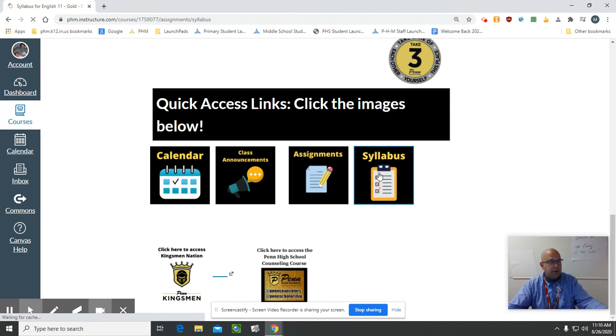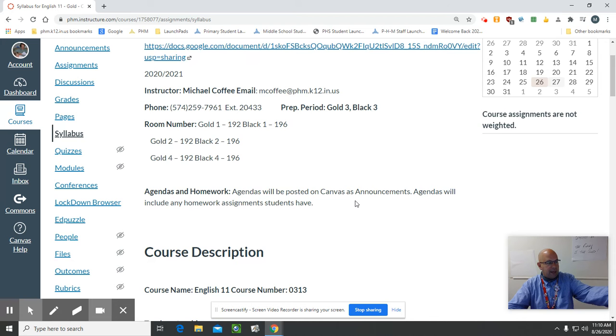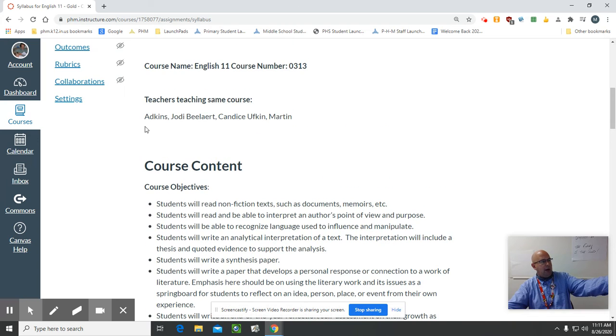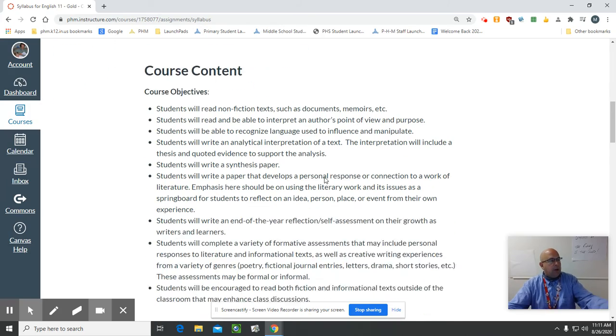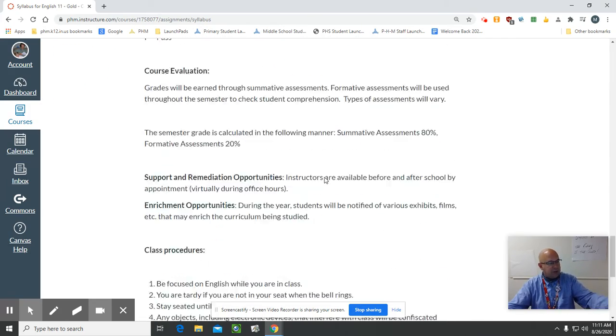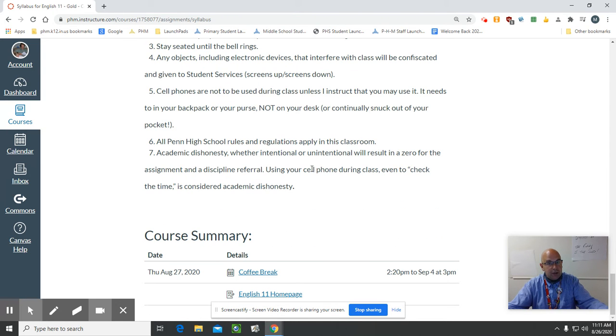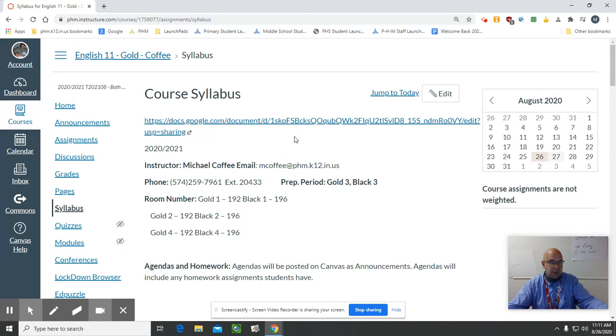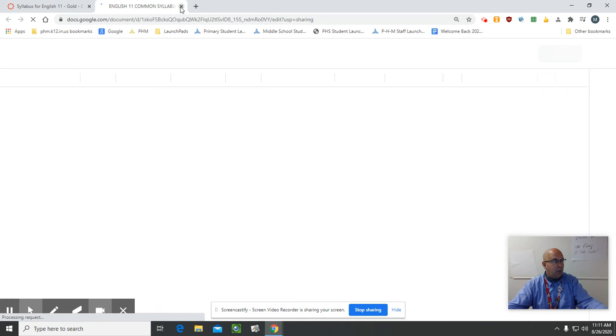And then our syllabus is here. And again, my contact information is at the very top. Other teachers who are teaching the same course are Jody Adkins, Candace Bielert, and Martin Ufkin. Martin joins us from John Adams this year. It talks about the kinds of things that we're going to be doing over the course of the year. I am new to English 11 this year for the first time in 5 years. I'm not teaching only AP, Advanced Placement, English Literature and Composition. And if you want an electronic copy of that syllabus for you to print out, you can click this link and that will take you there.